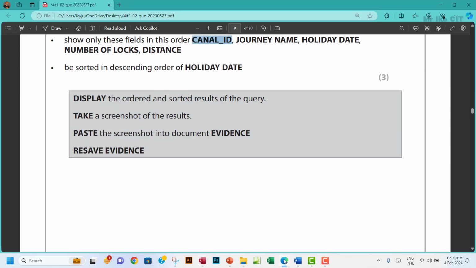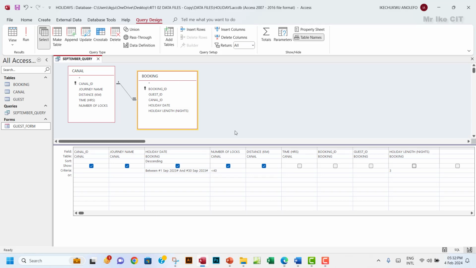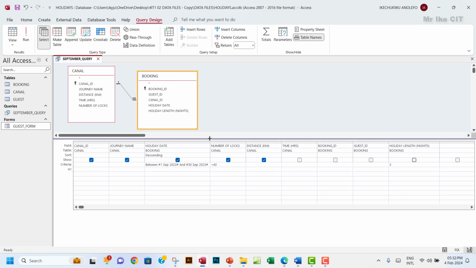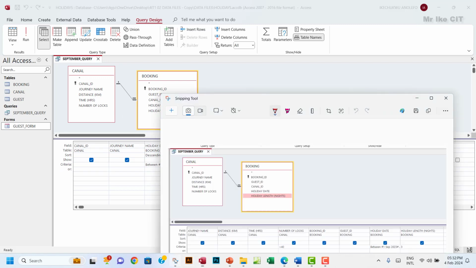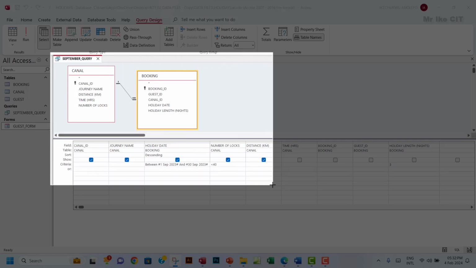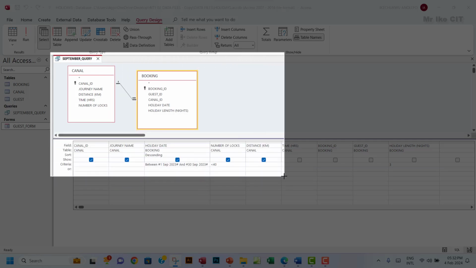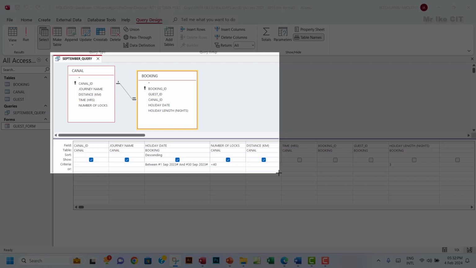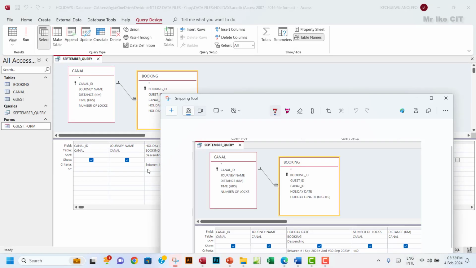The next question is to take a screenshot of the result and paste it into the document as evidence. So you want to go back to your query design, and I like to bring it up a notch. I will take a screenshot of everything here, from the query name to the table and then the fields. These are the only parts needed, making sure your descending order, your sorting, and even your criteria are all showing well. Then you take a screenshot of that and copy it.